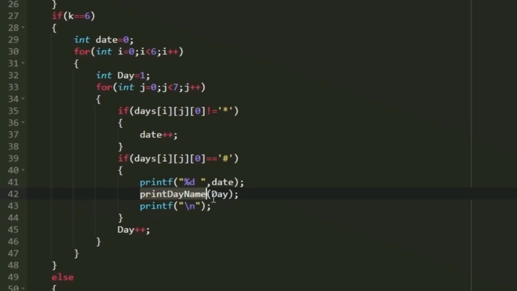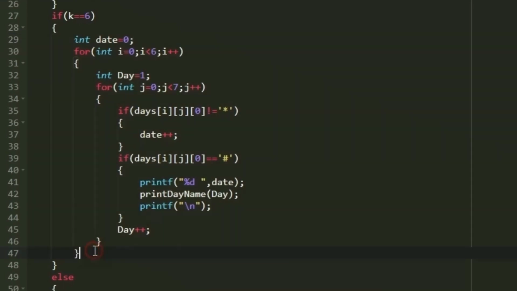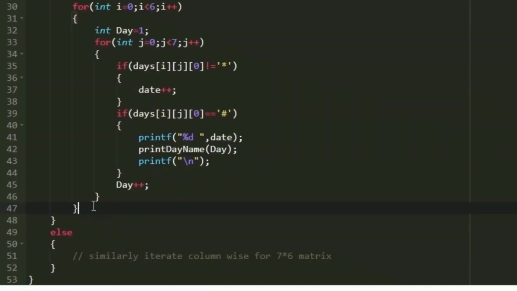So using a printf statement, I'm printing the date, and we also have to print the day name. So we also have a method for that, and we know what day it is. So using that, we will print the day name also, and after printing the date and day name, we have to print a new line. So I'm printing a \n. So this is how we will be printing the dates. So finally, after the execution of this nested loop, all the holidays would have been printed. So this is how we will be printing the holidays if the input matrix is a 6x7 matrix.